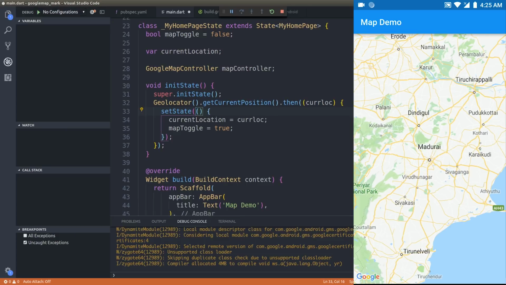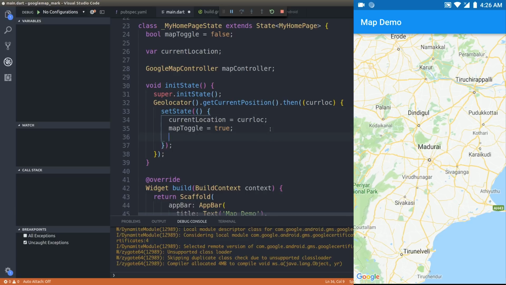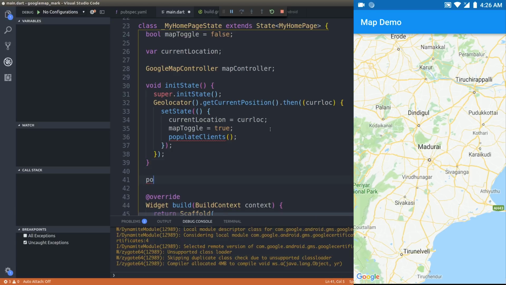Anyway, leave that. We'll go ahead and pull the markers from Firestore and then plot them on the map now. In order to do that, we'll have a function that will pull the clients first and then show them on the map. So after toggling this map, I'll call a populate clients function. You can simply call this function in the init state function itself. You need not call this inside geolocator.